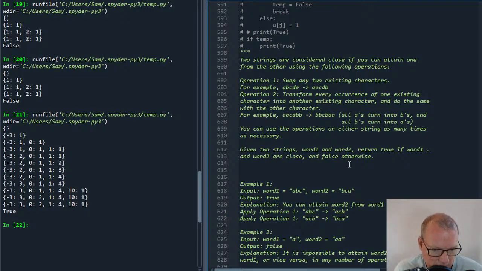All right, thought I heard something. Let's see. Operation 2, transform every occurrence of one existing character into another existing character and do the same with the other character. All right, A, B, B, C, B, A, A. All the A's turn into B's and all the B's turn into A's. Okay, what? Oh, now I see it. You can use the operation on either string as many times as necessary.